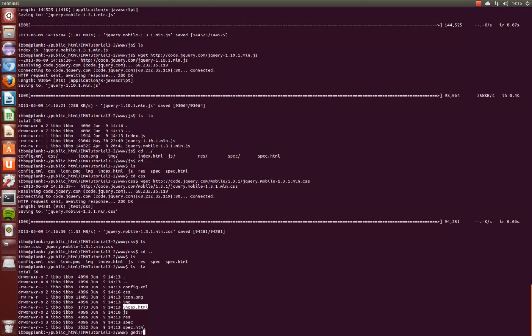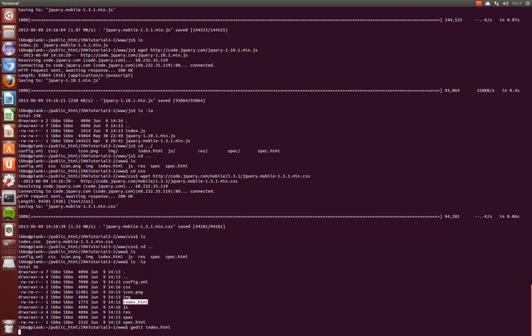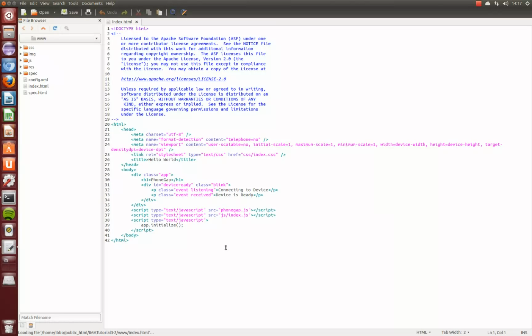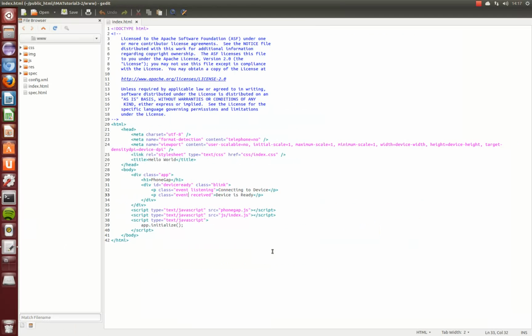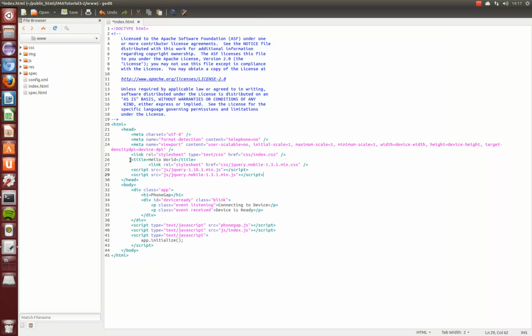We use gedit, so I'm going to say gedit index.html, and here's our index.html. If you remember, we went in and we edited this last time just to say hello world. I've put in the document these links. These are basically asking the index.html file to include those files we've just downloaded. You can see we downloaded 3 files, and there are 3 new lines here. And these go in the head section of our document, just underneath that hello world.